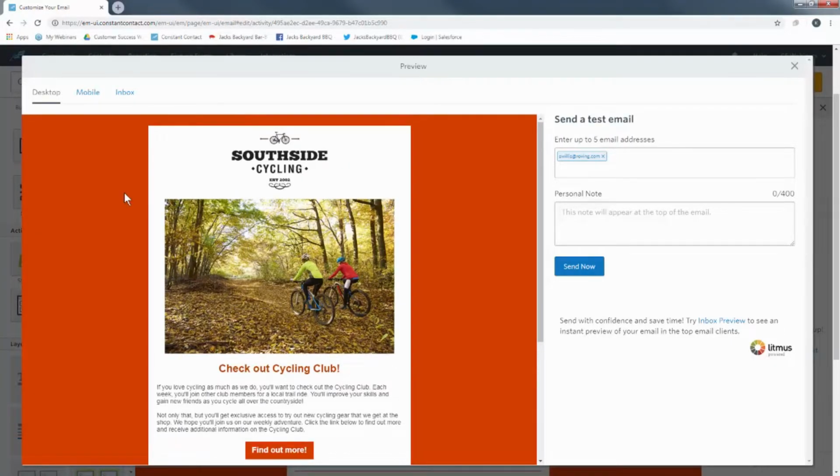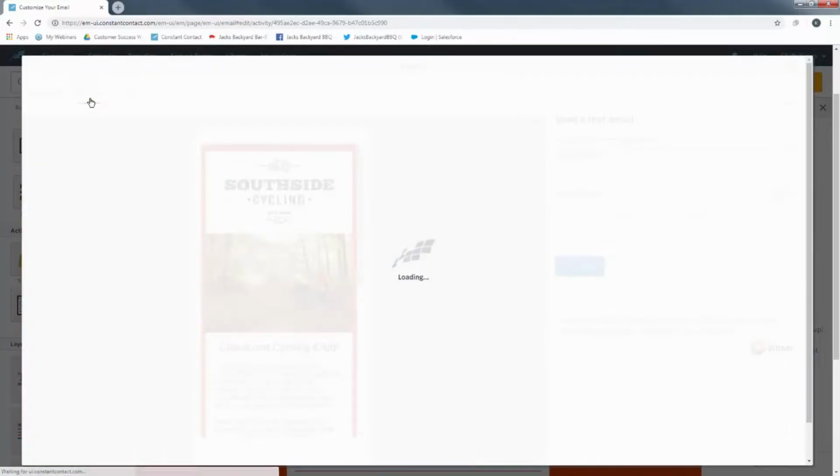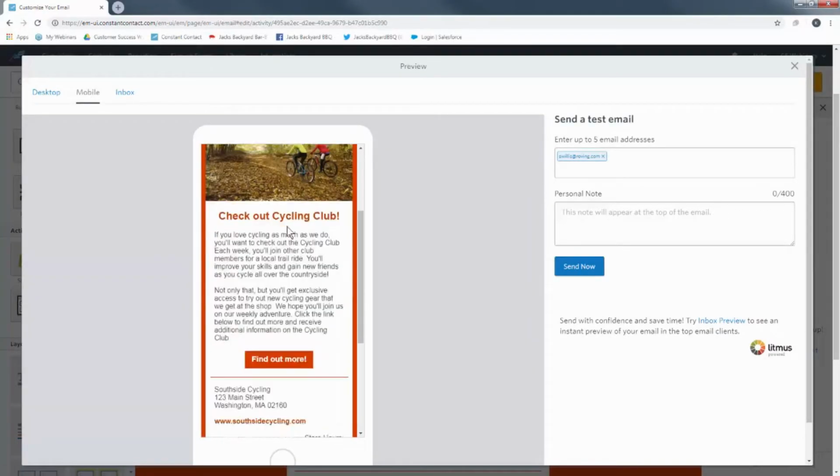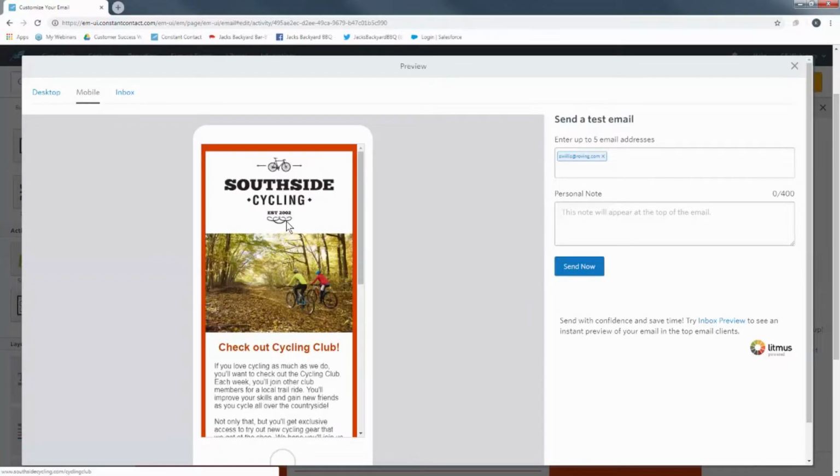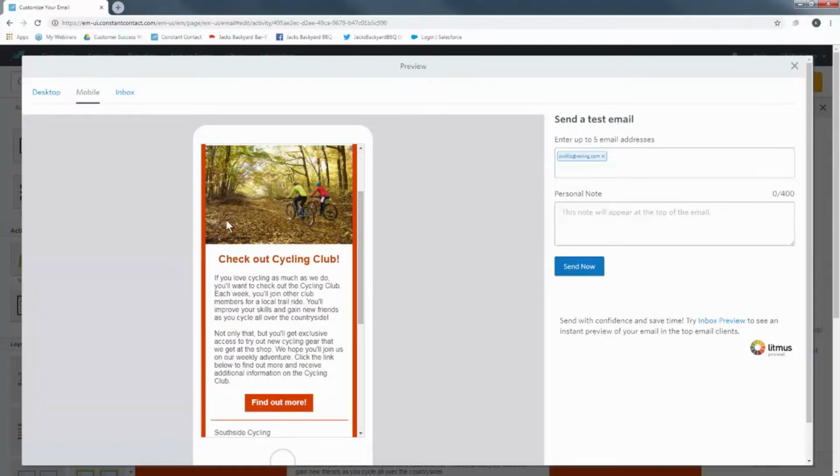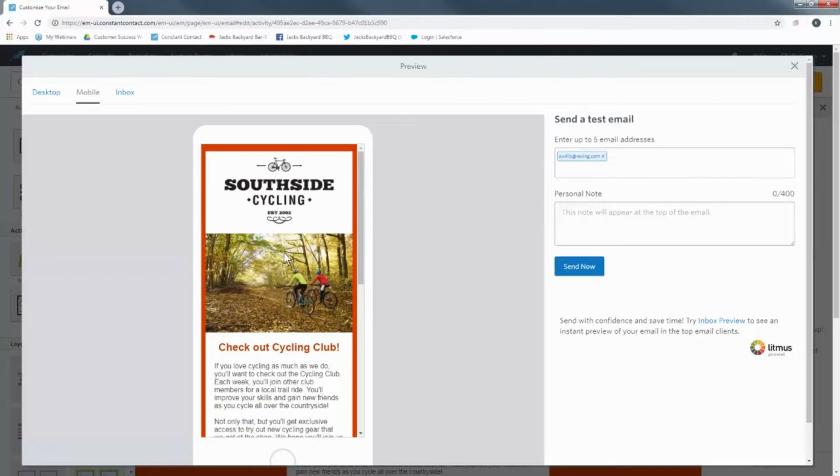I can come up here to mobile. The template's mobile responsive, all of them are. So if I click here, I can now see what it looks like on a mobile device. What it does is it usually stacks things that are next to each other and puts it in a way where it'll look good in a smaller screen. So I think that looks good too.